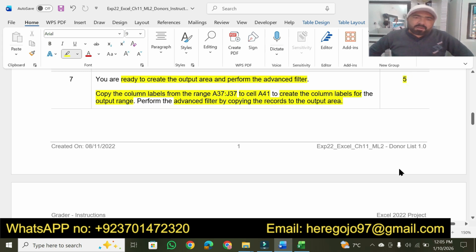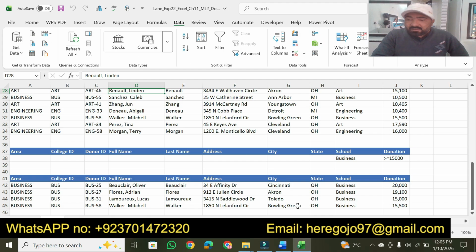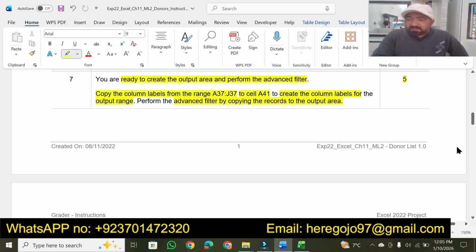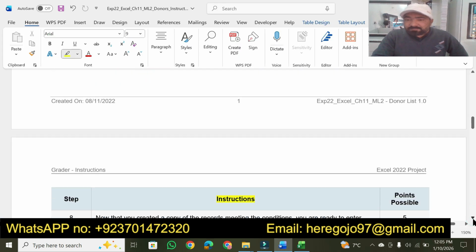In question number 7, we have to copy the column labels from the range A37 to J37 to the cell E41. After pasting that range, then we have to create column labels for the output range to perform the advanced filter by copying the records to the output area. We have got the result, you may see. So question number 7 is done. Now moving toward question number 8.